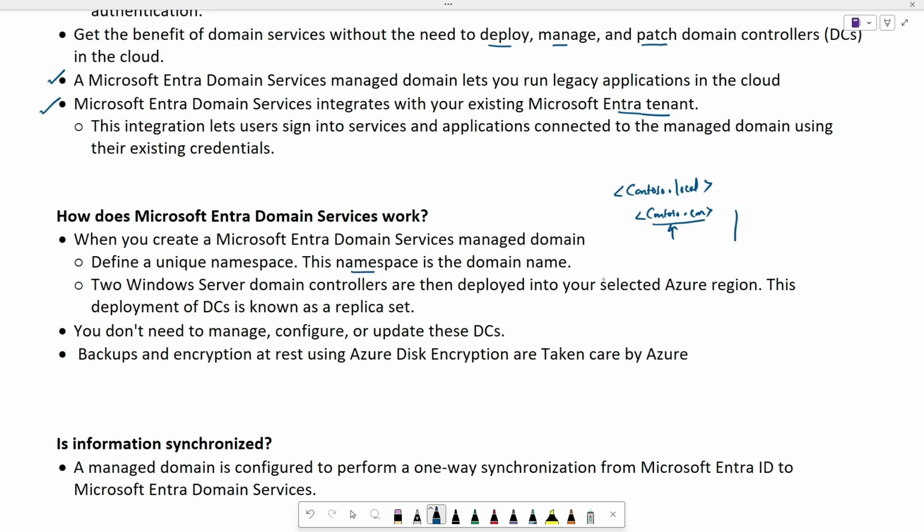Two virtual machines will be deployed in the same region where you are creating your managed Microsoft Entra Domain Services. This is called a replica set. Why is Microsoft creating two virtual machines? These two are domain controllers, and this is for redundancy.